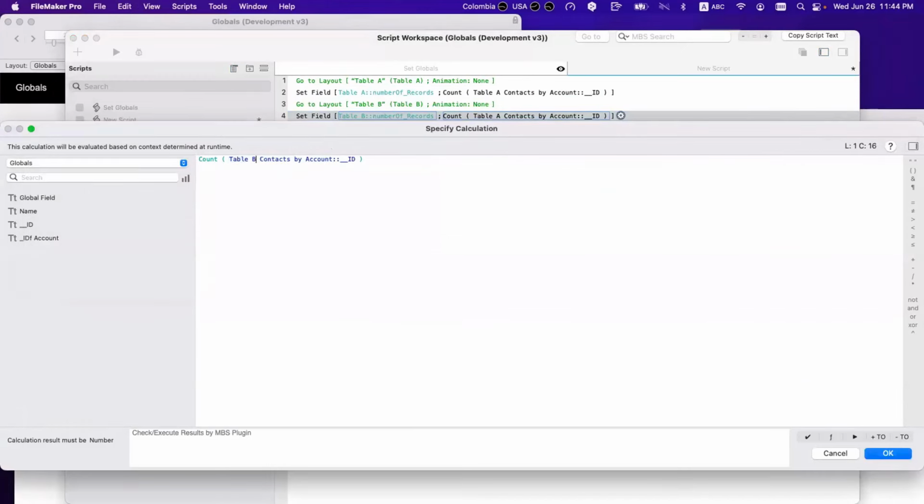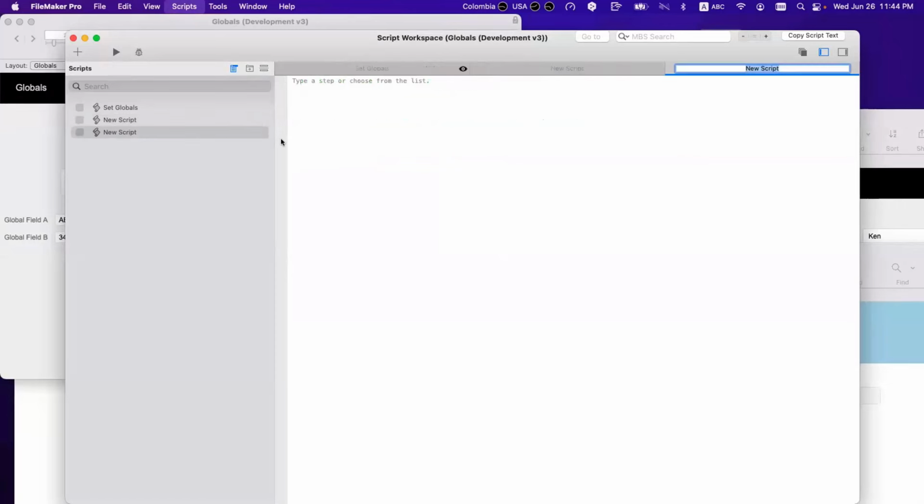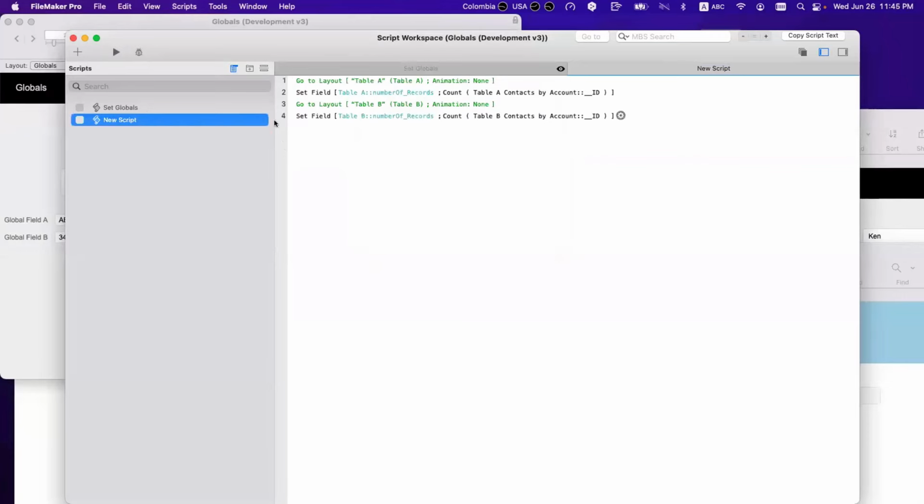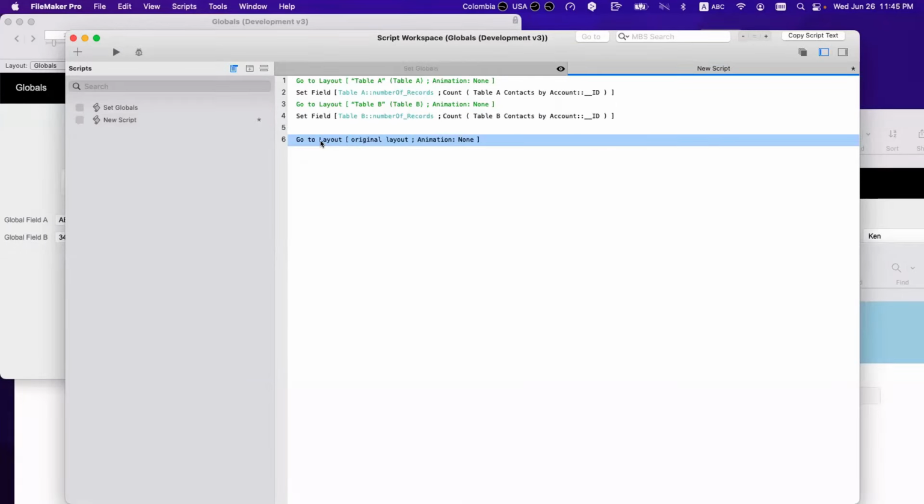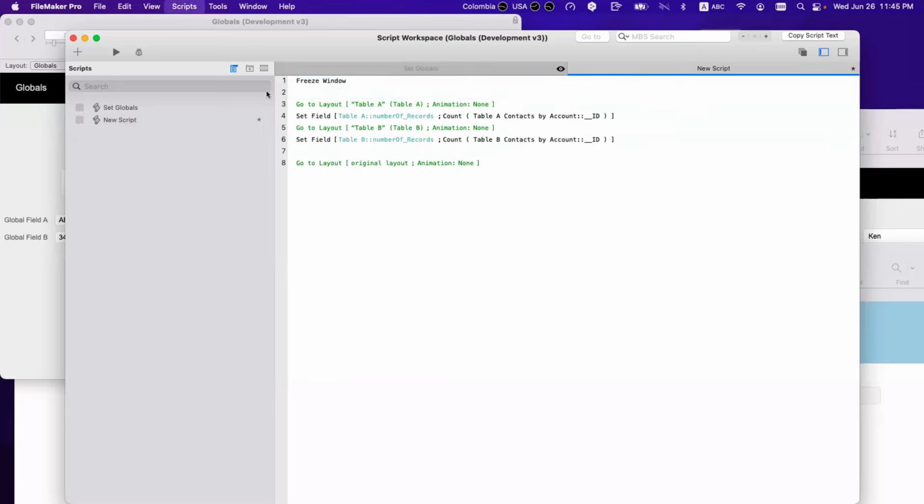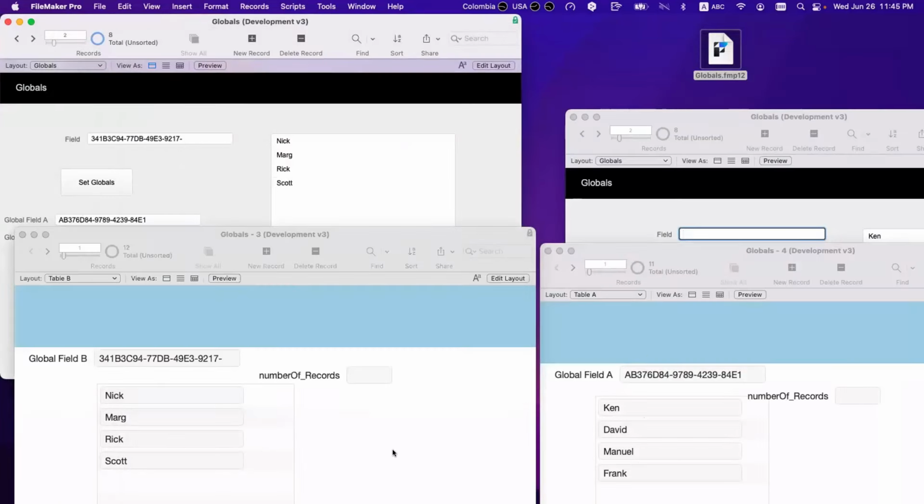Oops. Right? I can have this. Save this. Okay. So I can say, hello? I don't know. I have a spinning wheel. Oh, okay. I did a new script. FileMaker was having a moment. And I can do this. Okay. So I have 4 records here and 4 records here.